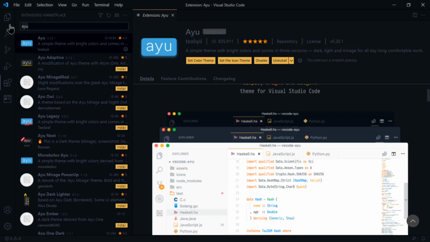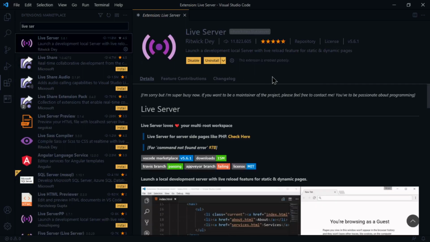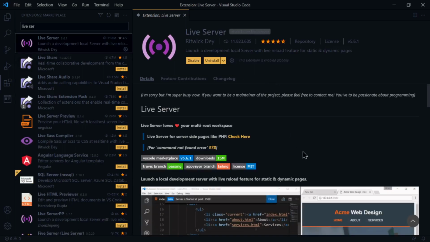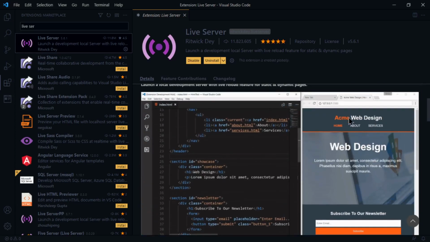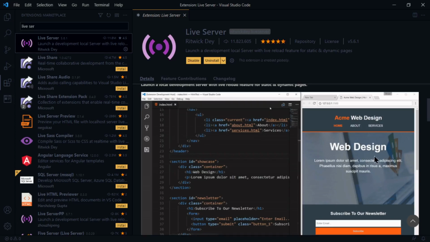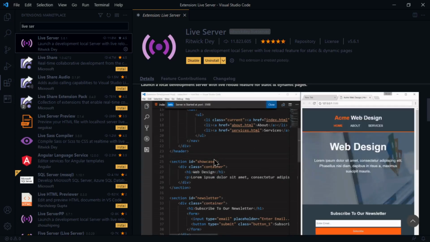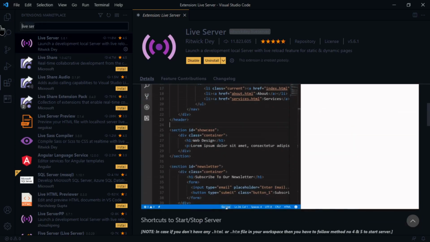Next, the most important for a web developer, that is Live Server. This is the Live Server which is going to save a hell of a lot of your development time. Once you open the HTML site with Live Server, you don't need to refresh it manually. It will automatically refresh whenever you save the HTML document. All those changes will automatically get reflected in the browser. This extension helps to have hot reload in the browser itself. So that's the second most important thing.